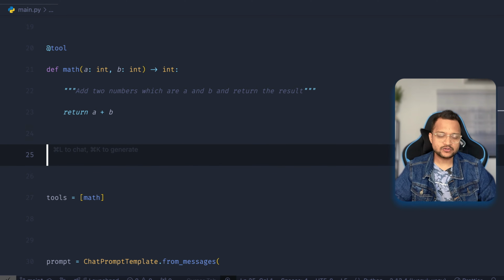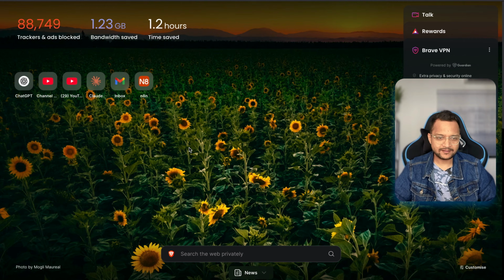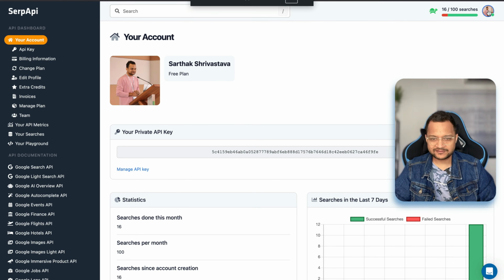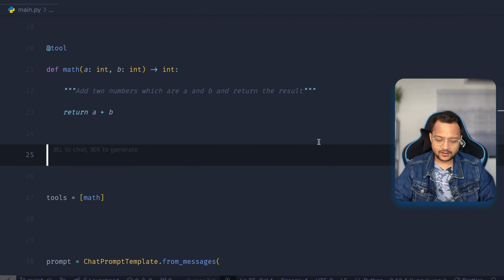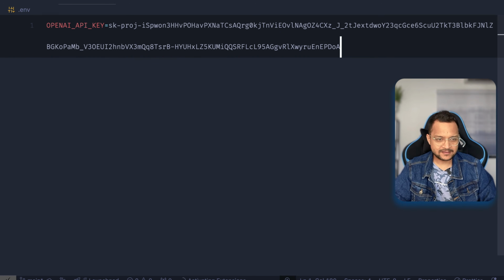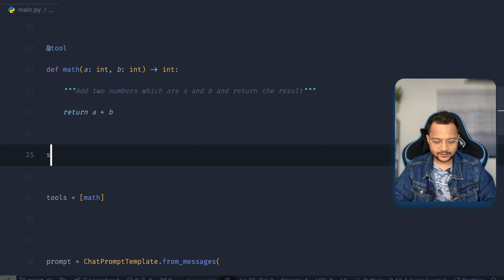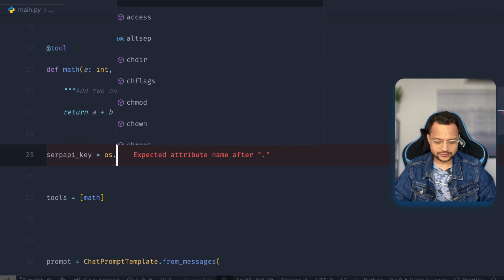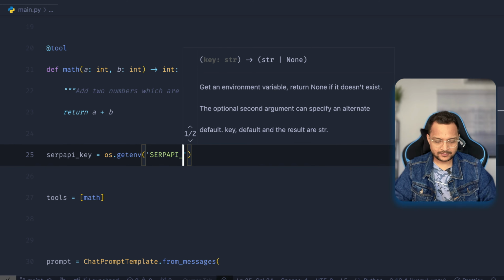And for search, I'm going to use the SERP API. How is that going to work? I'll say SERP API, and if I go here, obviously you can log in, you get some 100 searches per month, and here is the API key. I'm going to copy this API key, move to .env, I'll say SERP_API_KEY is this, and now I'm going to say SERP_API_KEY is os.getenv SERP_API_KEY.